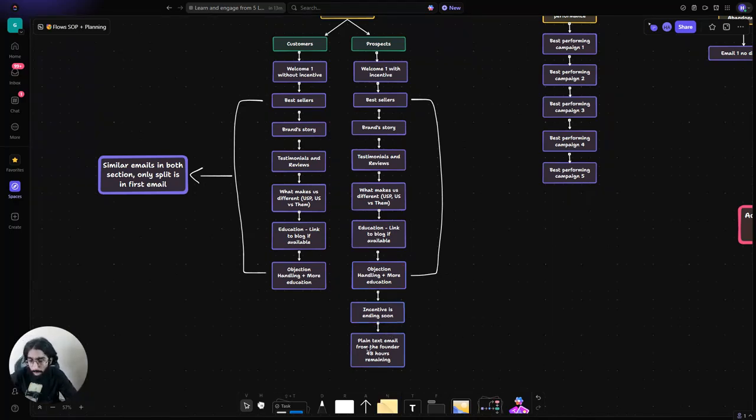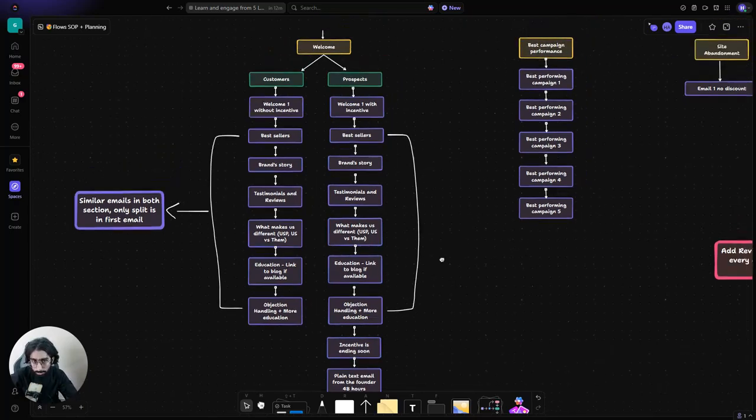And then we have included another email, a plain text email from the founder, 48 hours running. So in total, there would be 3 emails about the discount code. In all the emails, we do mention the discount code, because the discount code is live and the customer can receive it in the prospect section, of course.